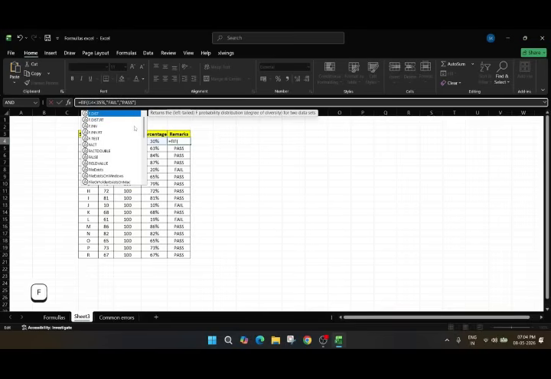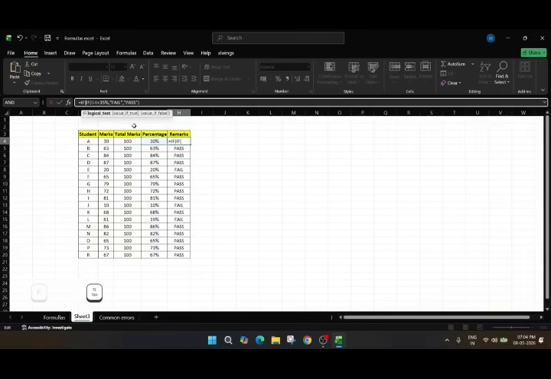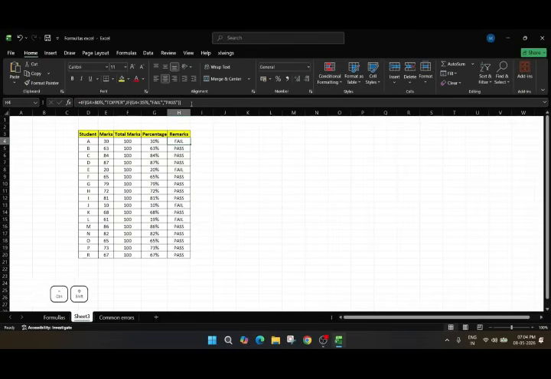if, space, bracket open. If it is greater than 80%, then topper, or else it will use this if condition to check. So that's how we do. And then close, enter, drag and drop, and then Control D. Now we got the formula.